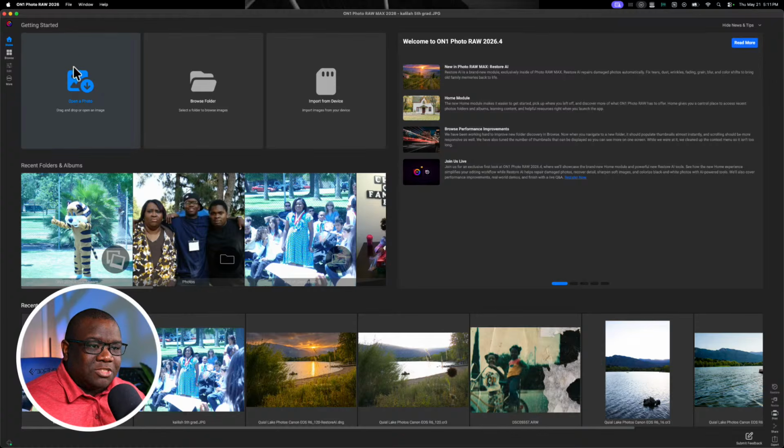Do you want to open a single file? Well, drag and drop, or click open and navigate to where that file is on your hard drive or wherever it is. Or do you want to go to the browse module? This is the normal browse that we've been used to inside of ON1 for however long you've been using ON1, because there was never a home screen before. And then you have an import button here.